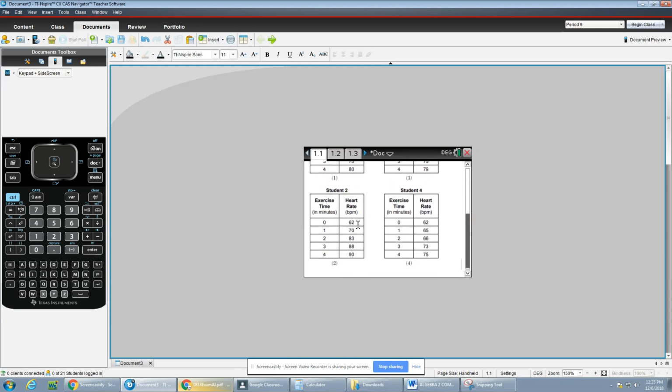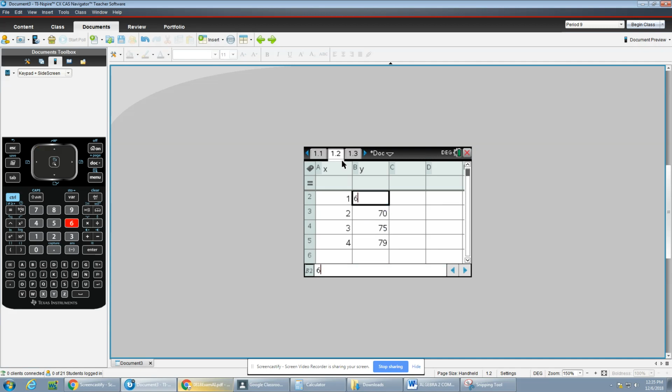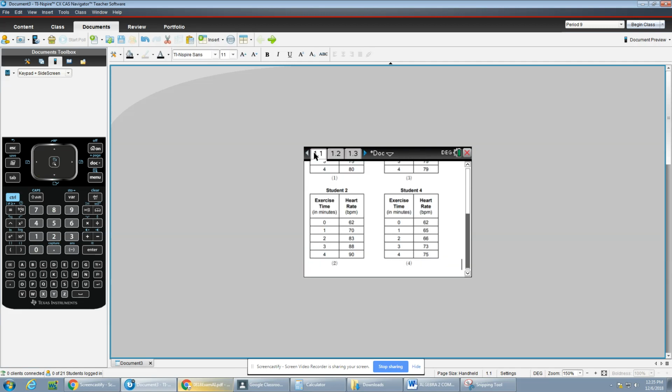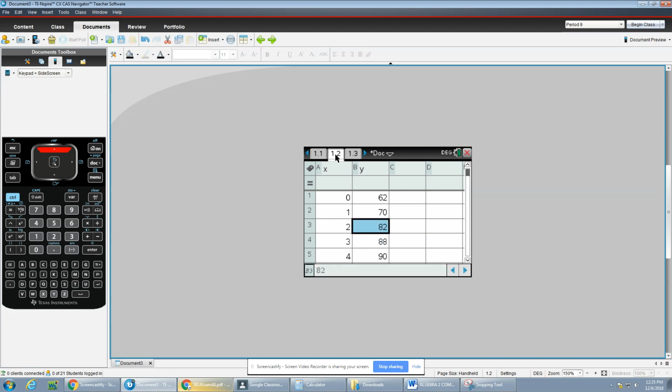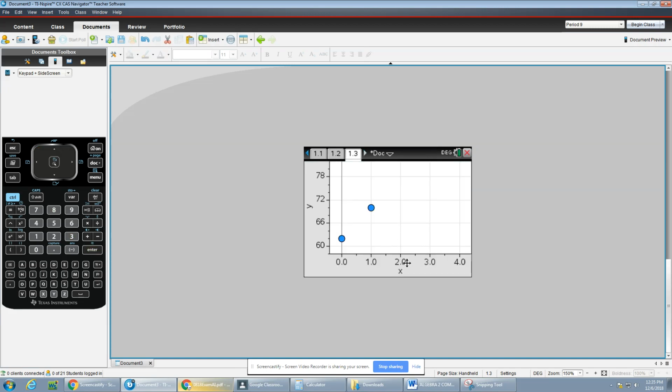So if you look at choice 3, 62, 70, 83, 88. So 62, 70, 82, 88, 90, I believe the last term was. And when you hit enter, again, it'll shift your graph to look like what your data values are. So in this case, you can see that your best choice would be choice 1.